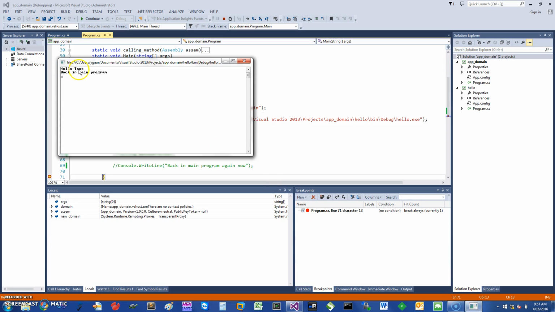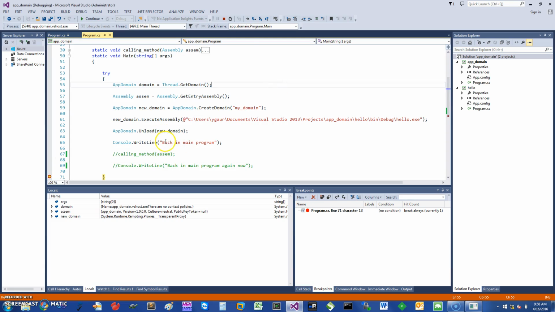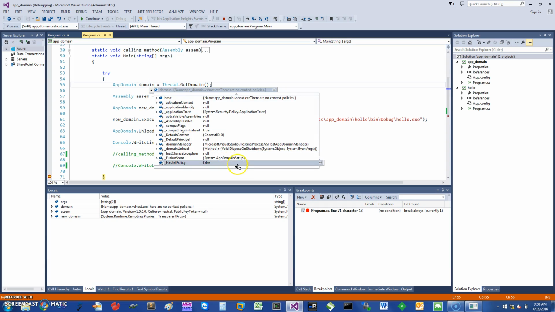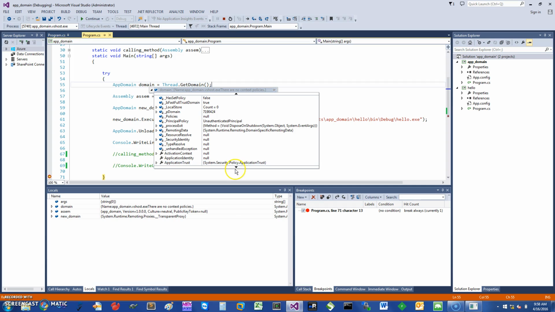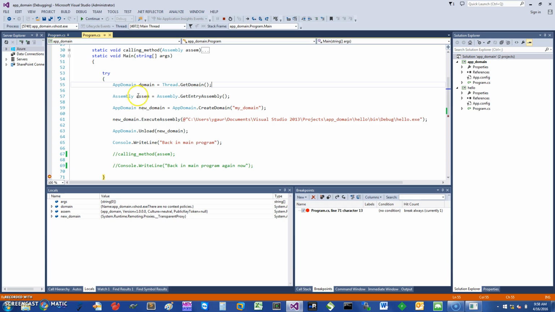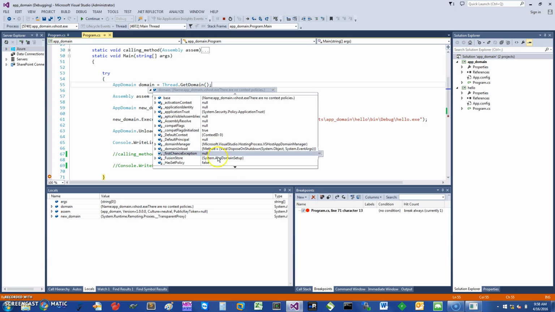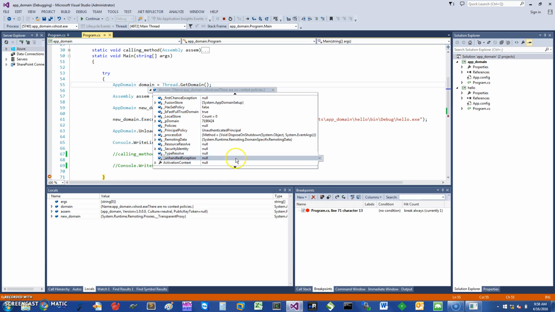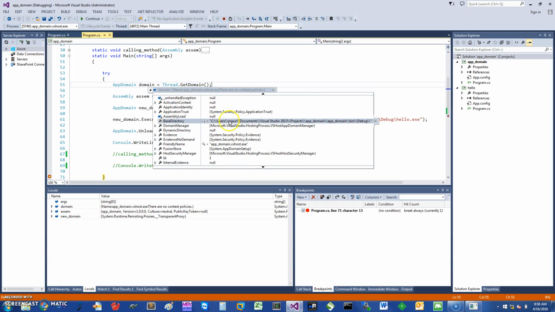It says hello test, which is coming from running this assembly in a different app domain, and it says it came back in the main program. You can see that the "back in the main program" message is coming from here. You can check information about a particular domain if you are interested in what's in there. A few things that people would normally want to check in this domain are the friendly name, for example. Here you have a base directory where this is running from, here is the friendly name, and so on.